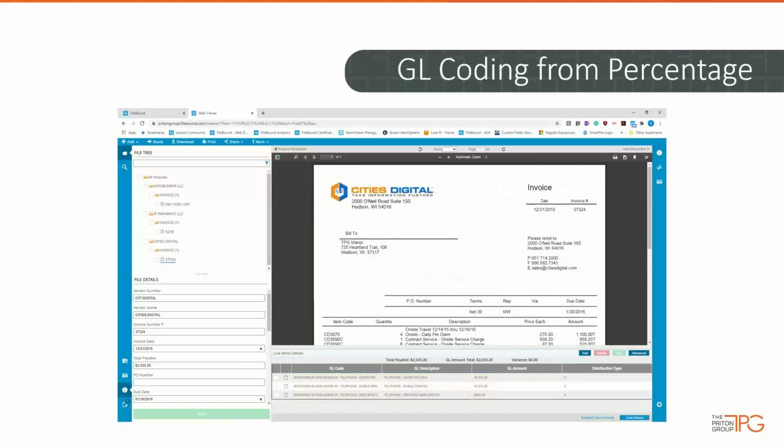And now our third is Cities Digital. Similarly to InfoBunker, it is a non-PO invoice, but this particular one is set as a percentage distribution, because that's the nature of this vendor's relationship and coding process.